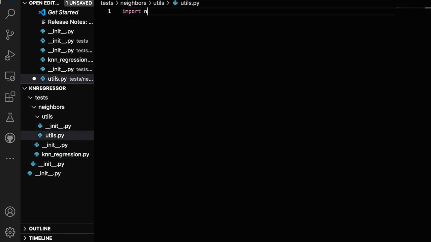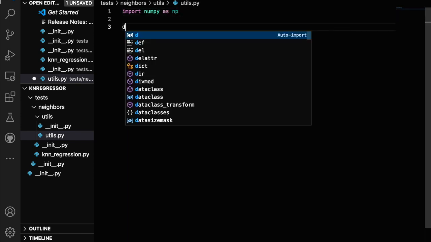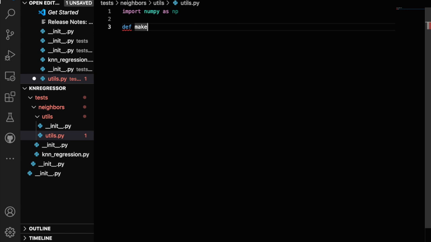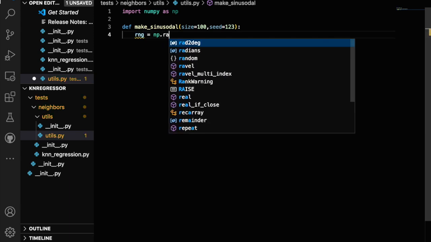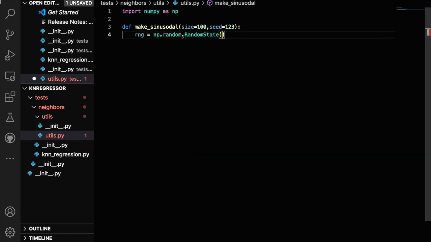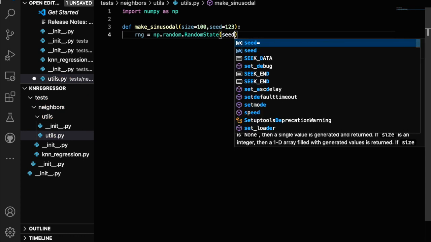So again, here we're going to import Numpy as np, and then I'm going to make a helper function here called make dataset. Actually, I'll call it make sinusoidal, and we'll give it a default size of 100 and a seed of 123. And I'll explain what this means here in a minute. So on here, we're going to use the seed to make a random number generator, random.RandomState. And on here, we're going to set it to the seed.